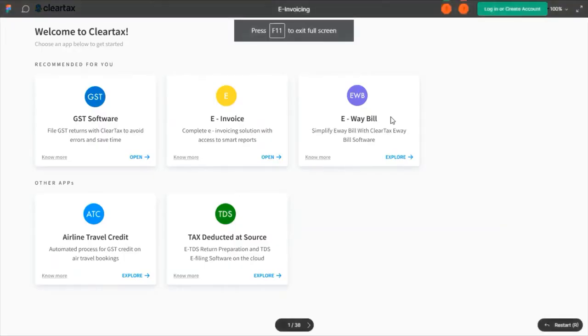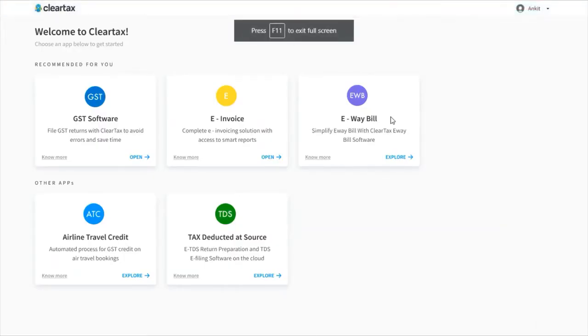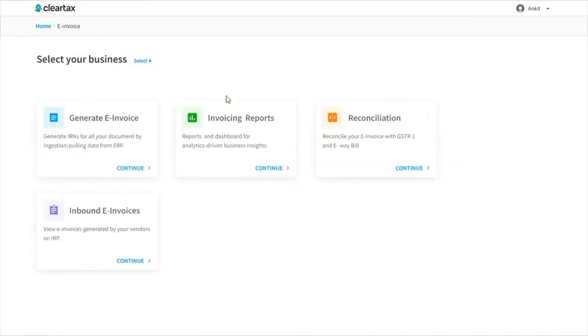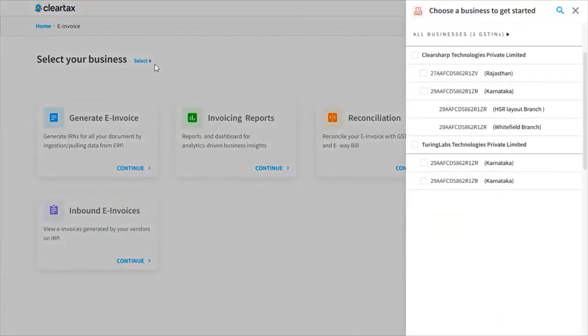Now we move back to the Cleartax screens. This is the launchpad that we spoke about. From a single screen, you will be able to access Cleartax software. For the purpose of this demo, let me show you the e-invoicing software. As I was just telling you previously, from a single click. So for my business, ClearSharp Technologies Private Limited, from one screen I am able to see all GSTNs that I want to work for.